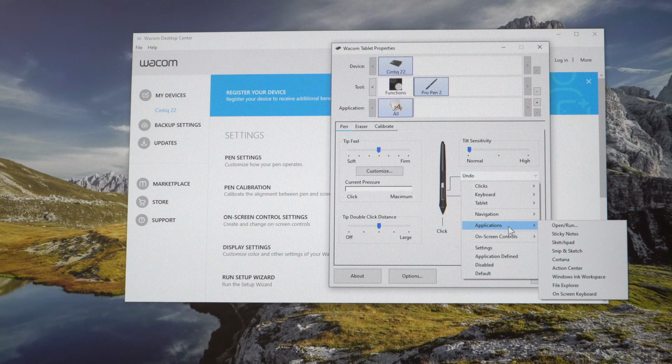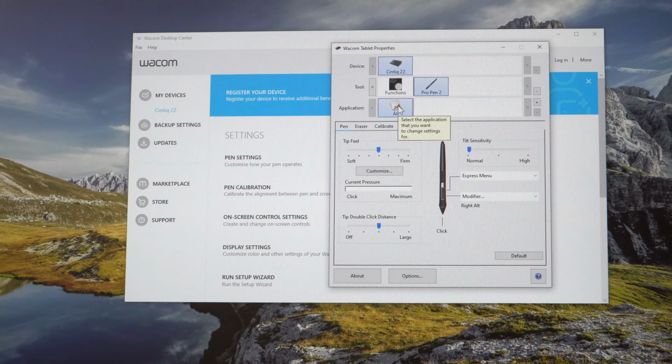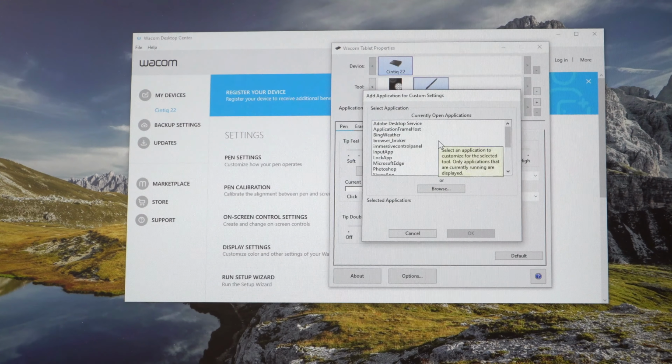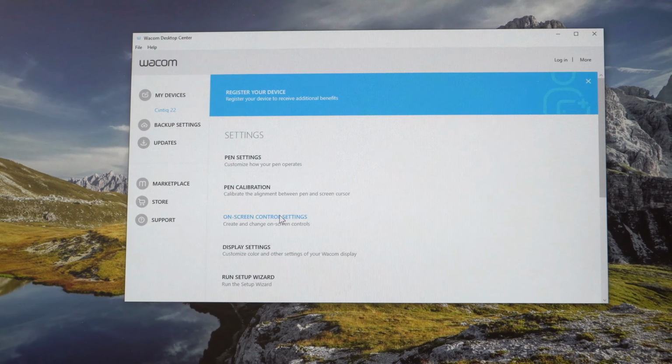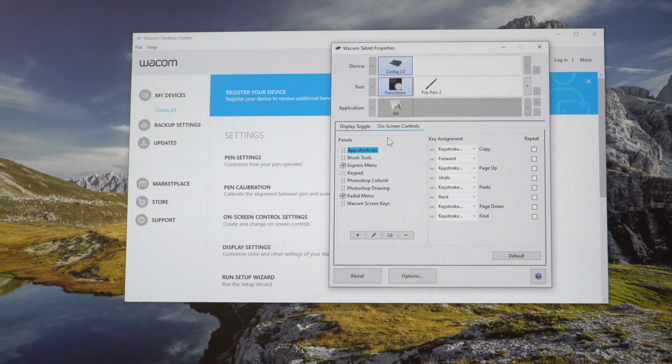8,192 levels of pressure, also supporting tilt. It's good stuff, and it's standard Wacom EMR. Every program has been supporting this forever, so you're not going to run into, generally speaking, any program compatibility issues. It also does support the newer Windows Ink API.